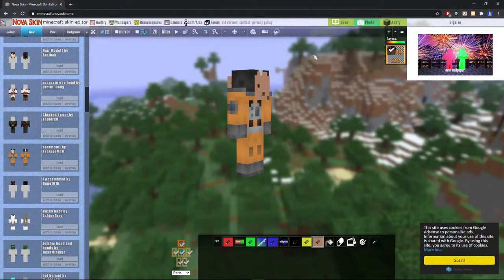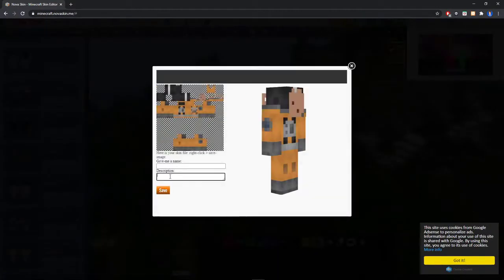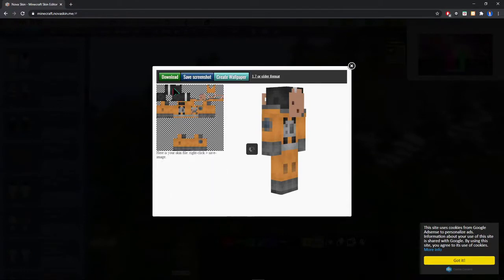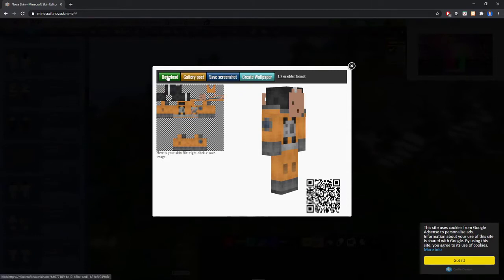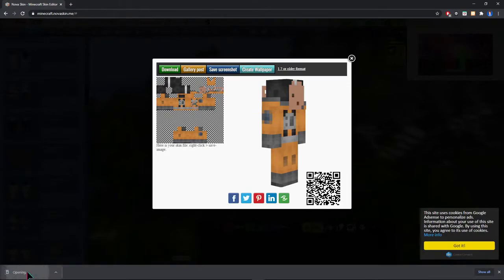And then if you want to use this skin, just click here on save. Now you can give a name, blah blah blah, I'm noob, like this. Save it. Now wait a few seconds. Now click on download, and now as you can see it's here on your PC.